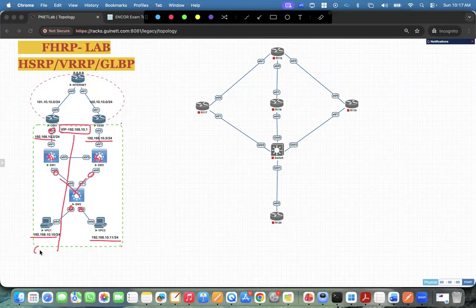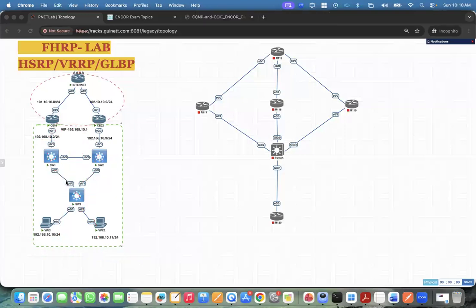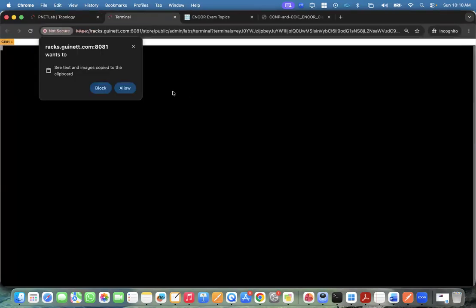And for these clients, the IP is this, but as gateway I'll put the virtual IP. This PC's gateway is going to be the virtual IP. This PC's gateway is also going to be the virtual IP address. So we'll see how these are going to communicate to the internet over the WAN. Let me do the configuration and then we can proceed with the further concept.